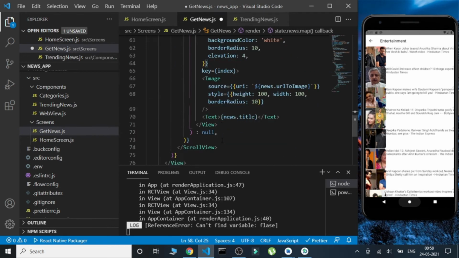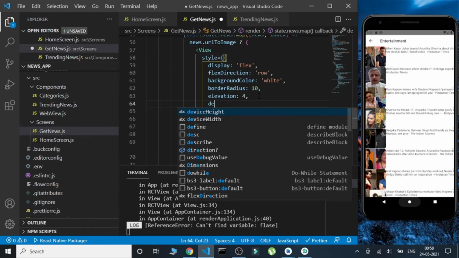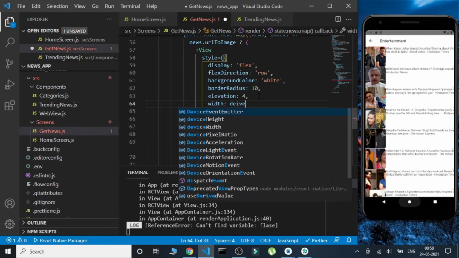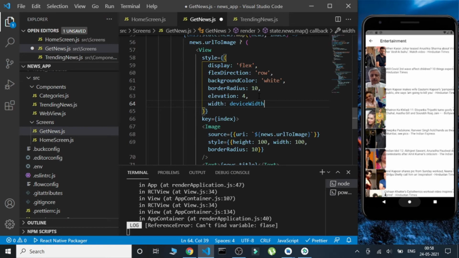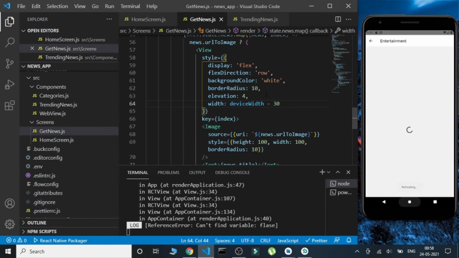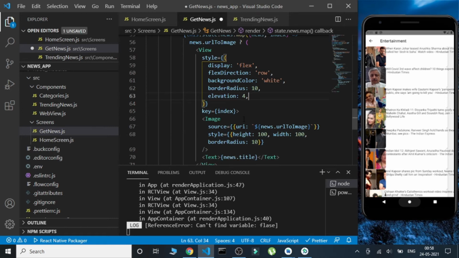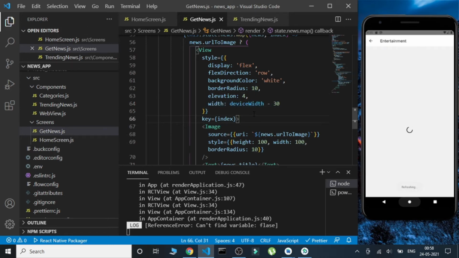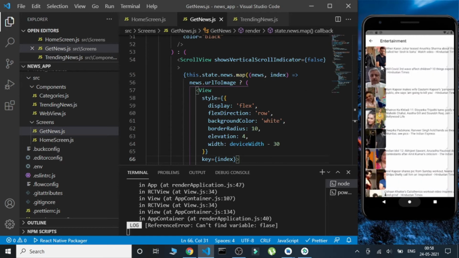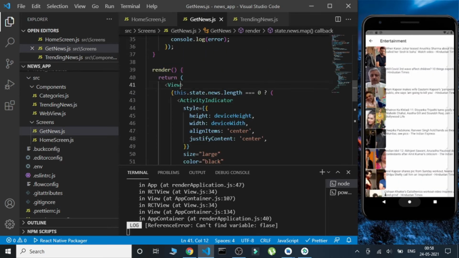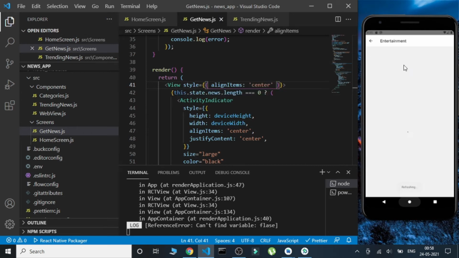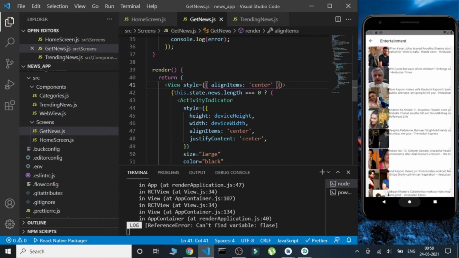Now secondly, we'll style this. We are going to reduce the width of this view. We'll make it device width minus 40, or yeah, let's keep 30. Okay, so yeah, this is it. Now we need to keep this centrally aligned. So for that, here we are going to use align items as center. It will align the items horizontally central. Yeah, it aligned them centrally.